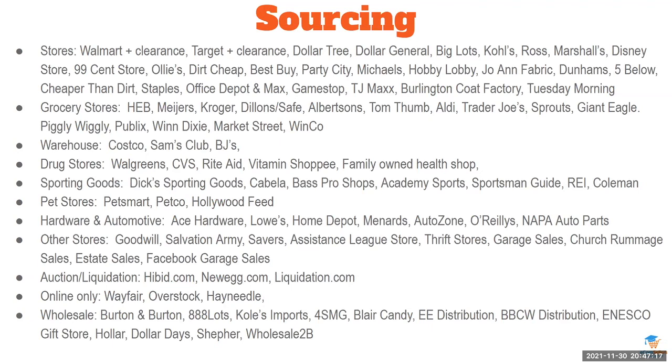So where can I source for online arbitrage? All the same places that you would do retail arbitrage, physical retail arbitrage. And some of the stores may not have the ability to do online arbitrage. Like the 99-cent store is one of those that does not have online arbitrage options. You can't research items on the 99-cent store.